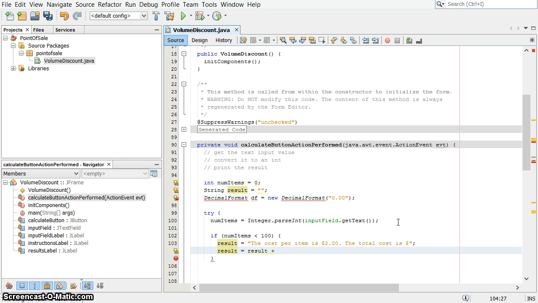Okay, and to do that, I'm going to do another line here: result equals result plus df.format. So this is going to be a number that goes in here, but it's going to give us a string back, and the number is going to be numItems times 2, for $2.